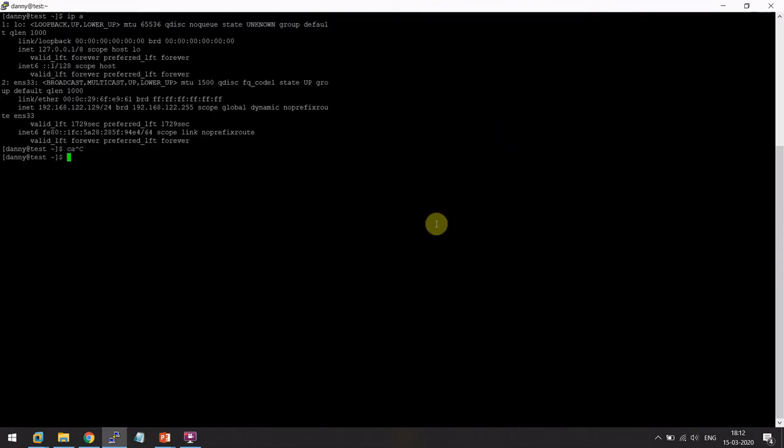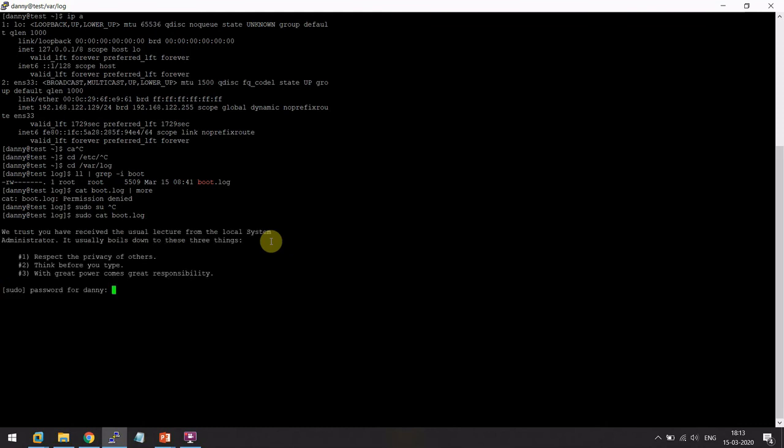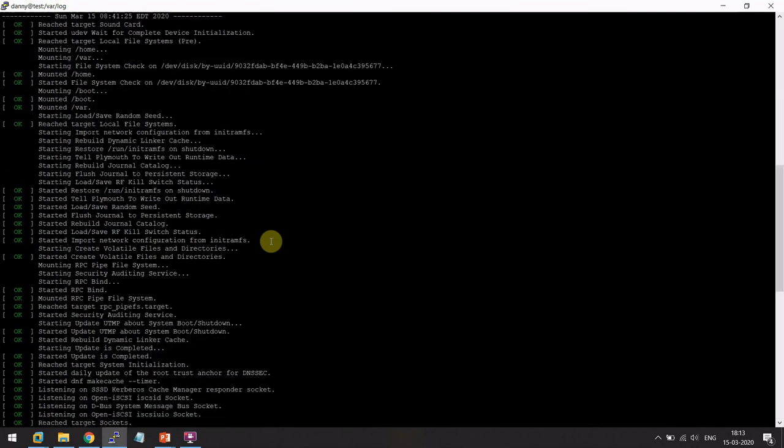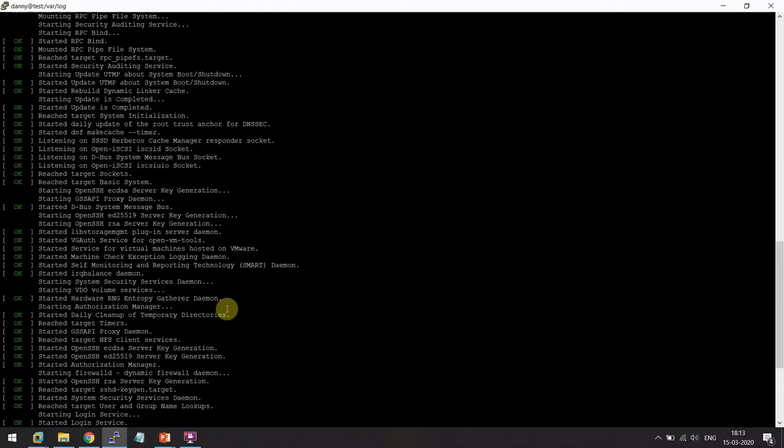You can even see the logs of the first boot by going to /var/log and running cat boot.log. Okay, I'm not root, so I'll do it with sudo cat boot.log, because the Danny account has administration privileges. I'll just enter the password. Here you go. This is the file where all the boot messages are. So all the services came up very well.